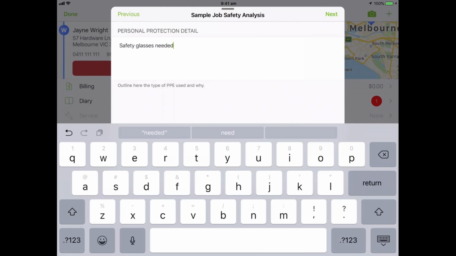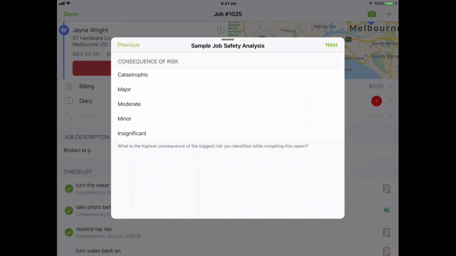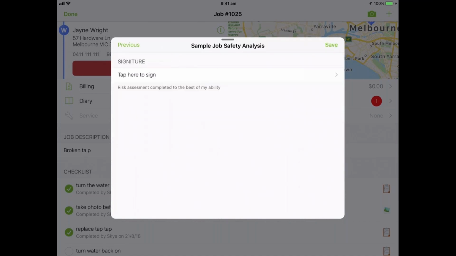So I'm just going to go through this nice and quickly. Depending on what answers I select, it might ask a different question either time. So then I'm going to sign that off.